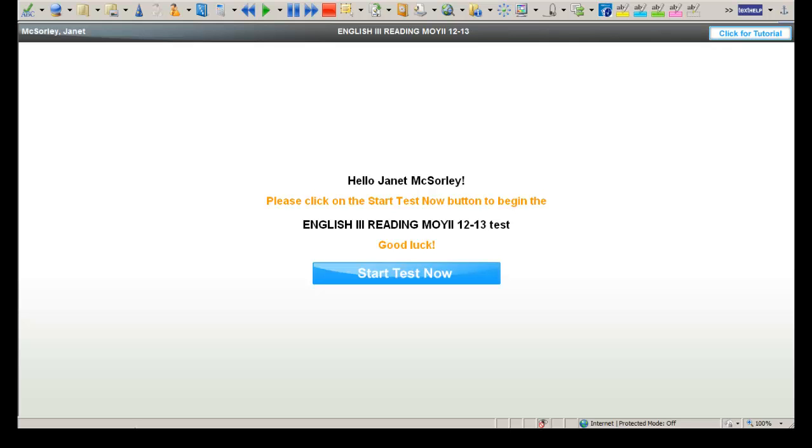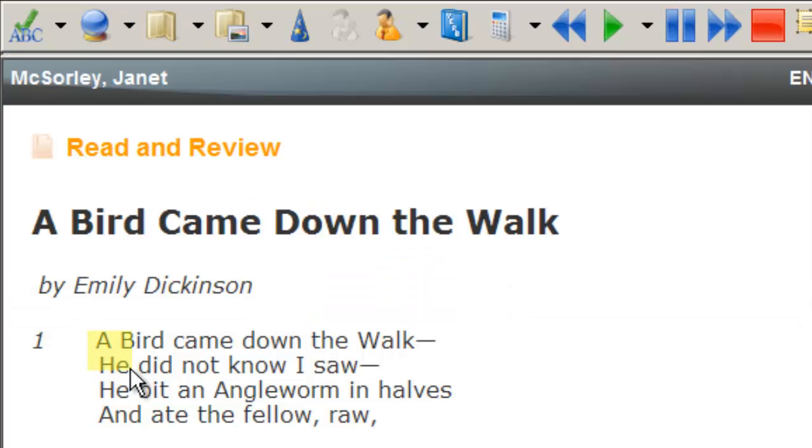Also, for content to be accessible, there needs to be a visual focus indicator for people who can see but have to use the keyboard to navigate. I'm going to go ahead and start the test with my mouse, and we will see what the test would look like for a student.